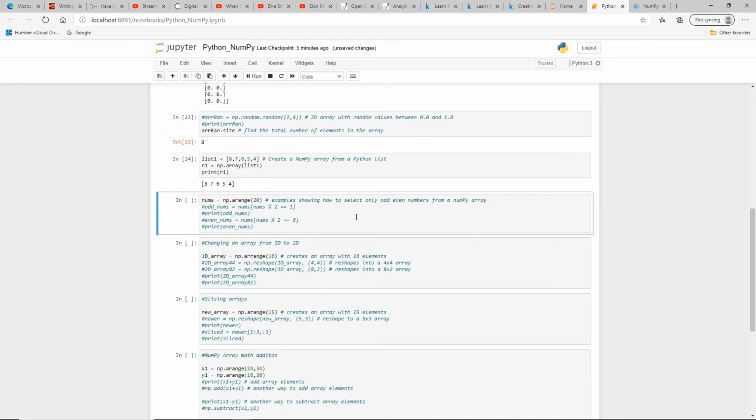The next one, I'm showing how we create a range of numbers using np.arange up to 20. That means it'll be 0 to 19, and we can do some calculations on the fly. And as shown in this example here, I'm creating odd numbers, or I can create even numbers just by having a conditional statement in between.